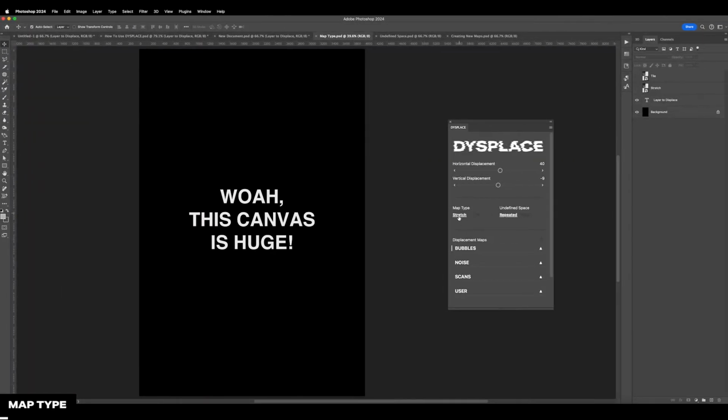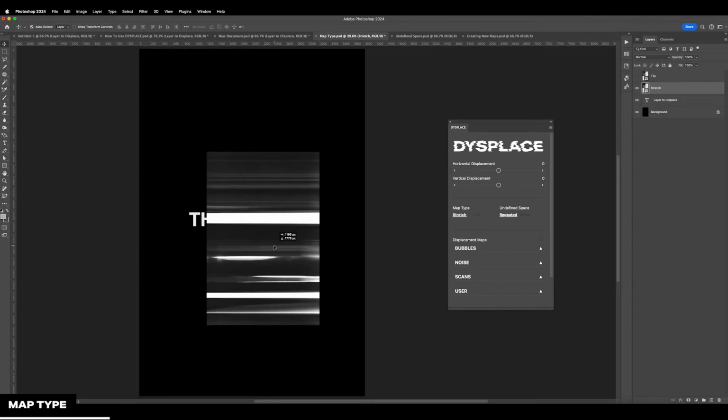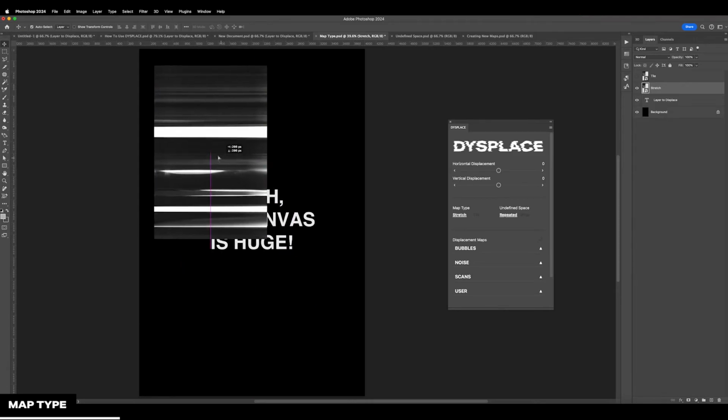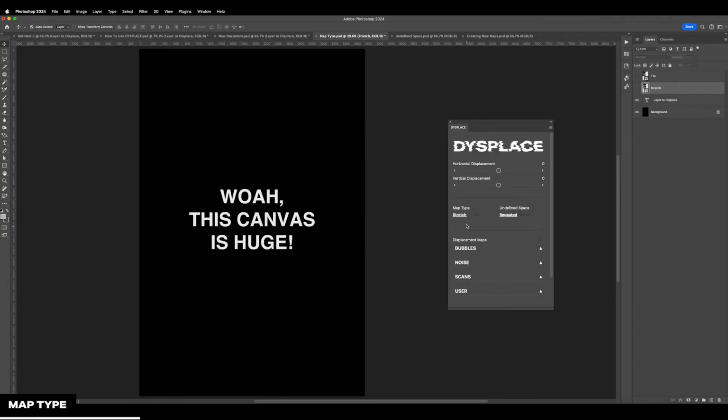Our map type is what's going to tell Photoshop what to do with a displacement map that is sized differently than our canvas. So I've brought my displacement map that we're going to use into Photoshop. Right now I'm using a bigger canvas, a canvas that's 4,000 by 6,000. My displacement map is only 2,000 by 3,000 pixels. Because it's smaller, we need to tell Photoshop what to do with the map before we apply it to our layer that we want to displace.